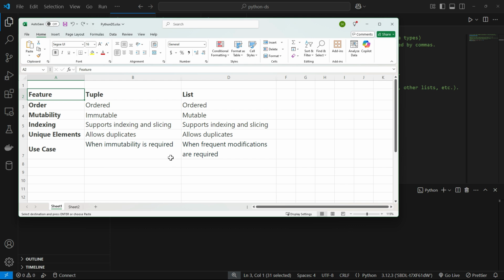Today we're going to take a look at very important data structures in Python, tuples and lists. This video will show you how tuples and lists work, what their differences are, and how we use them in real world scenarios.